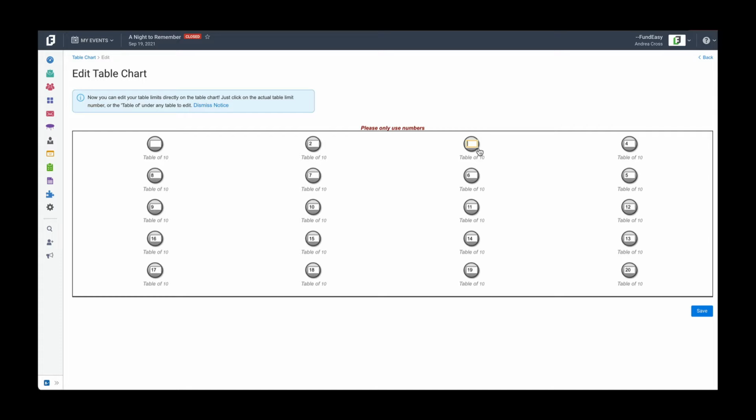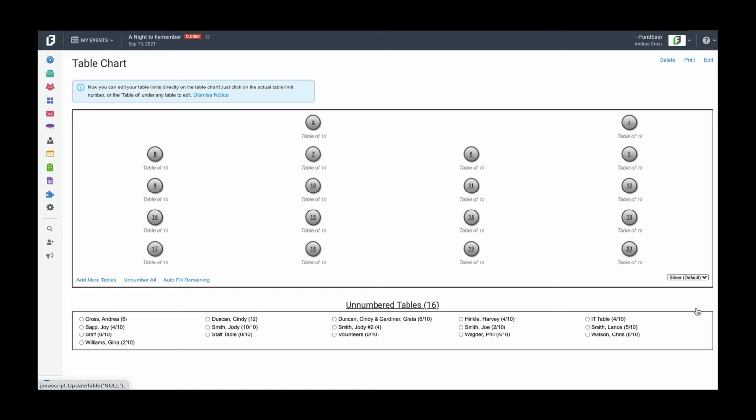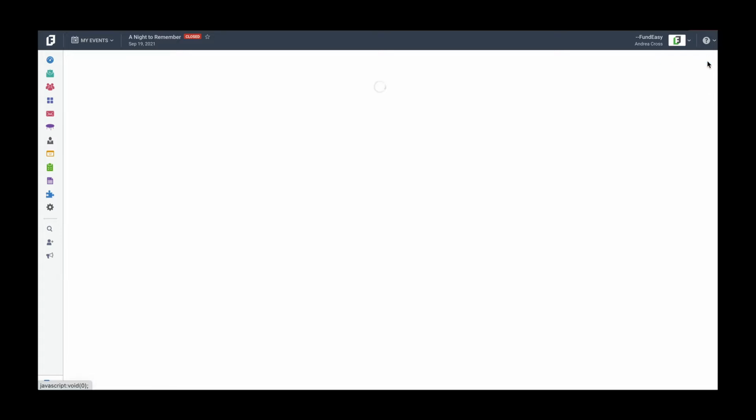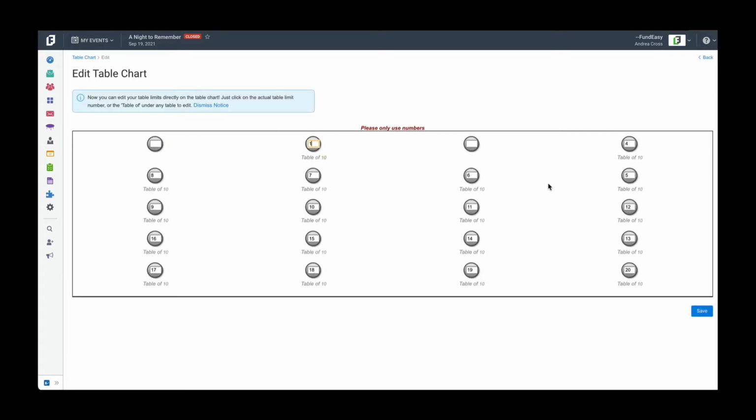Be sure to use the Delete or Backspace key and not the Space key, as the system will read a space as a character. If you need to reorder the table numbers, you can do that here too. Click Save at the bottom to view your changes.